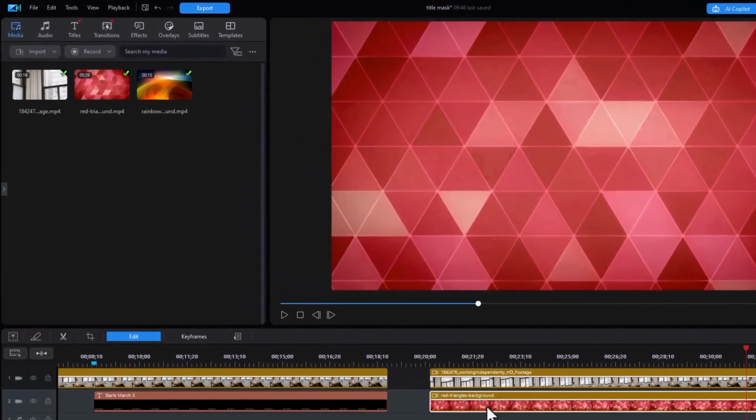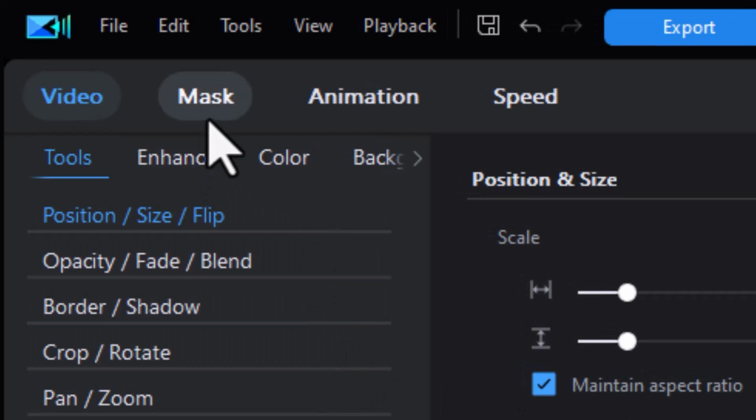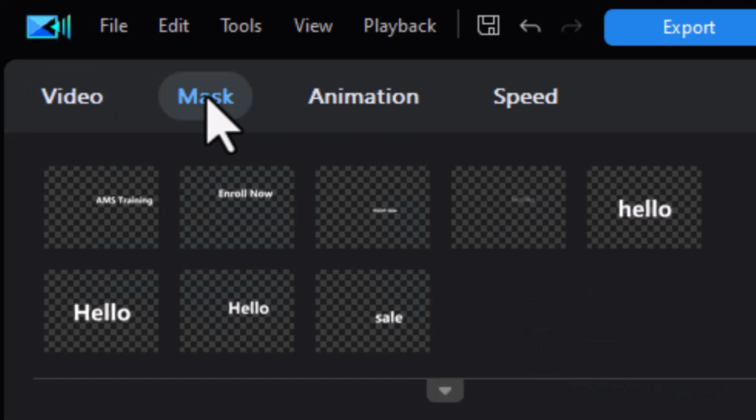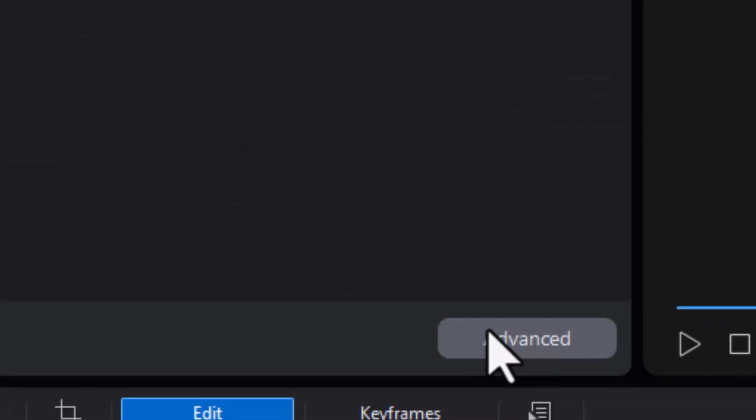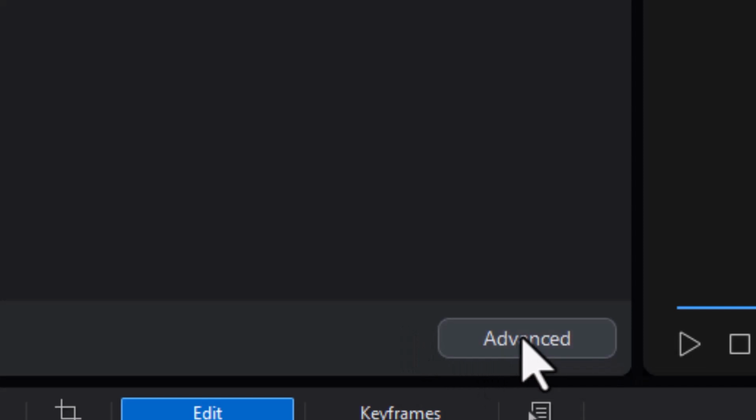So I'm going to take that and highlight that. That's going to be the background for my letters, my animated letters. And then I click on the Edit button above the timeline. What I want to do now is go to the second control from the left in the new interface. That's my mask. Click on that. Now I want to go to the Advanced in the lower right corner of that control section.